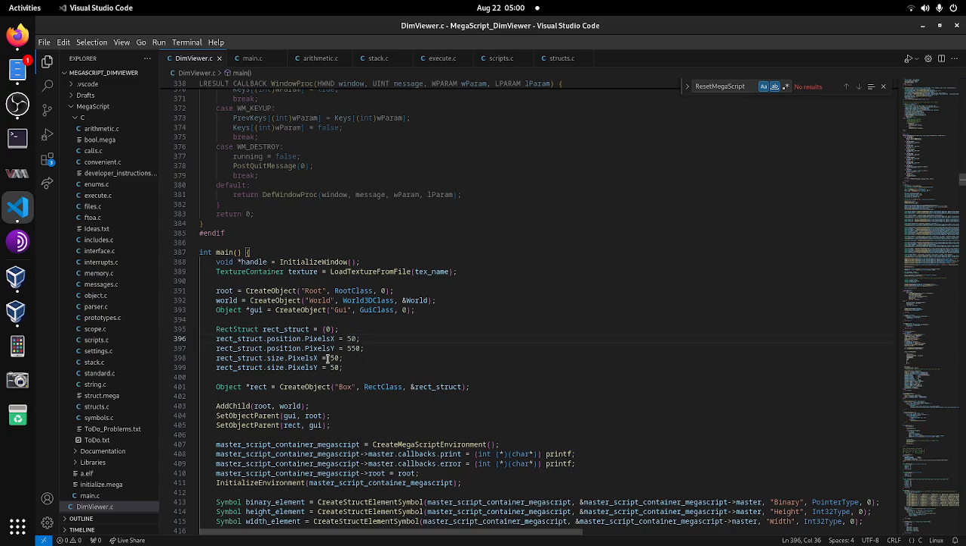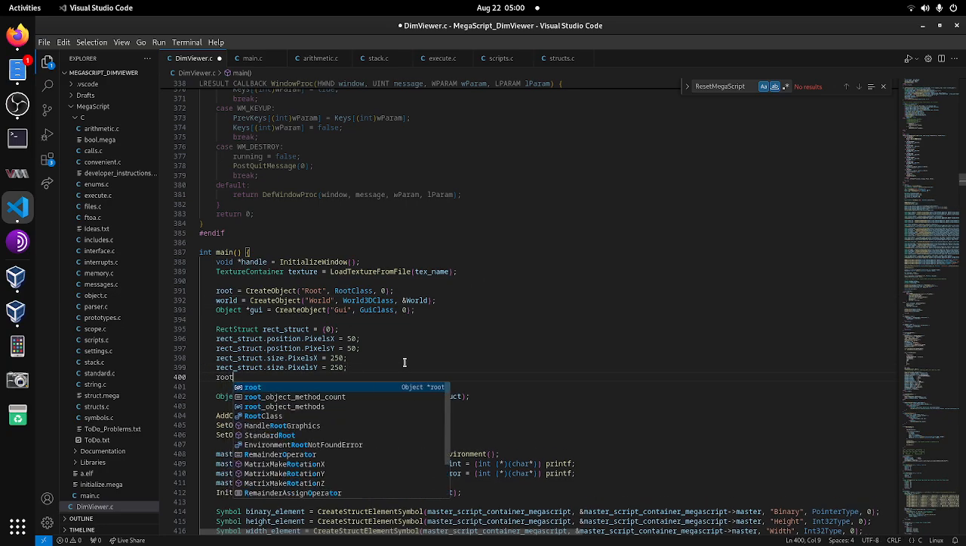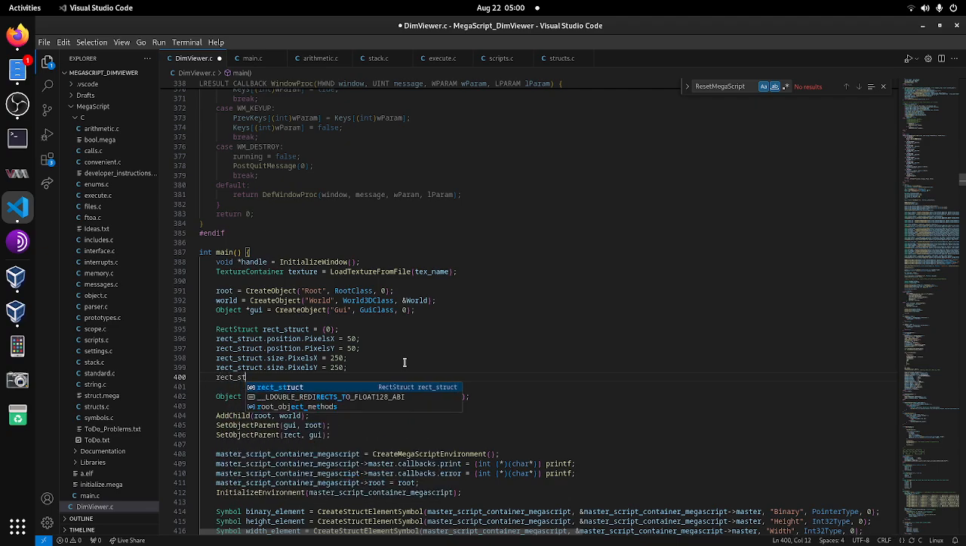For example, I'm going to make this rectangle 250 by 250, and I'm going to put it 50 to the right and 50 down. And let's change the color. So rect struct dot color, and we're going to make this equal. There's the blue. Let's make it green. Why not?